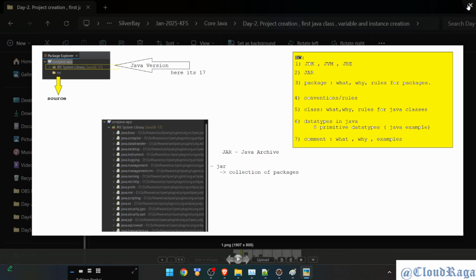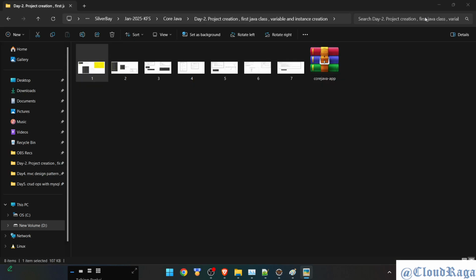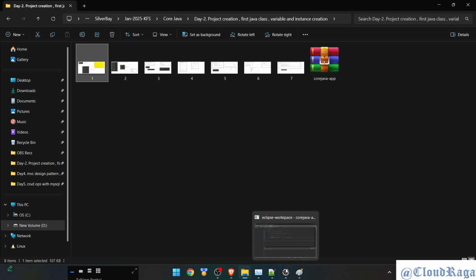So what else? How to execute your code. That comes from this jar file and other JVM stuff. So you should know how things are working. You should know these first 2 points, JDK, JVM, JRE, and what their role is, because coding is not enough, you have to do certain more stuff for sure.